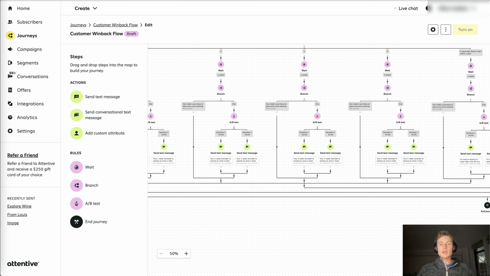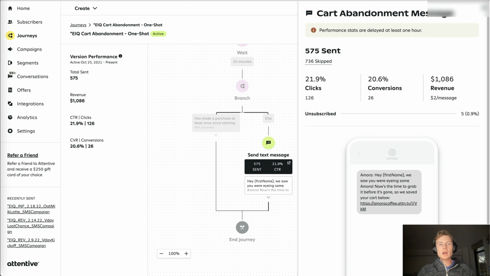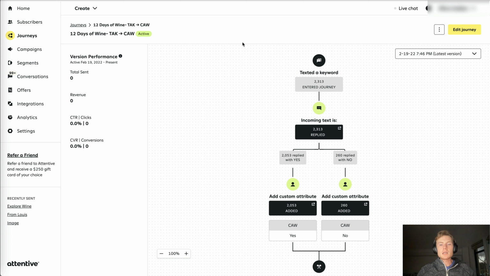One other use case for ingesting responses from a customer to inform how you communicate with them is keyword responses that you can set up via a journey. So we were running a promotion around the holiday period of 12 days of Christmas. So there's 12 days of deals that get sent out.